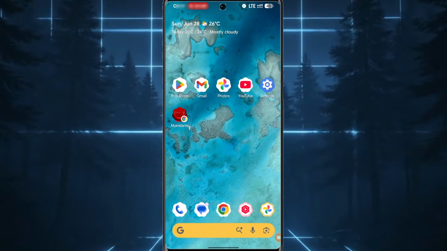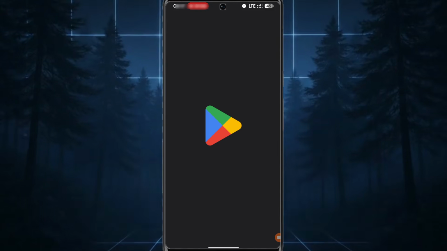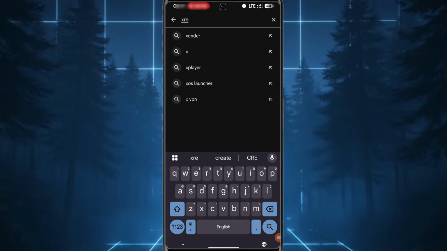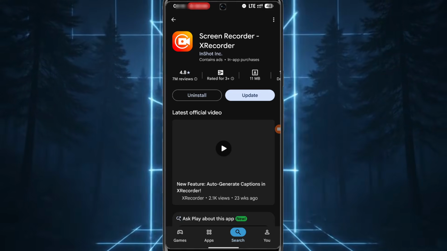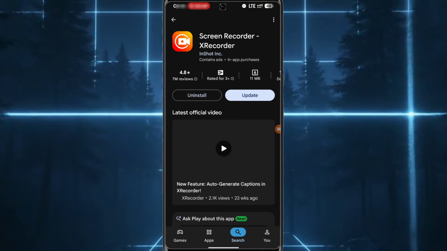Now if you do not find the screen recorder on your Android phone, you can also go to the App Store and then in the search section for your App Store, you can search for X Recorder. You see the X Recorder application. Go ahead and install it. You can also install any recorder you want from the Play Store.